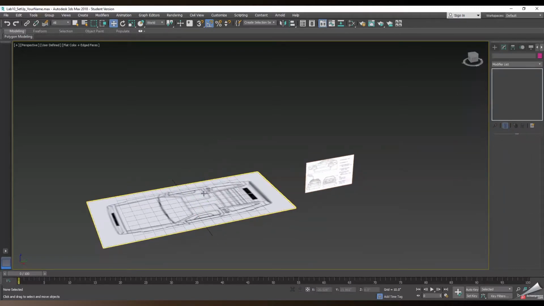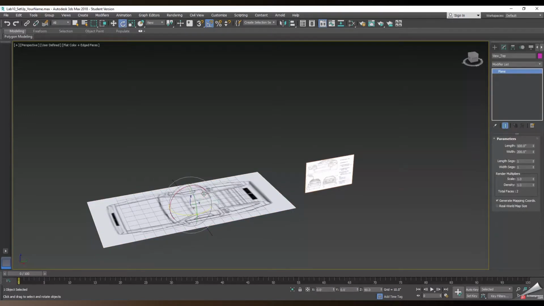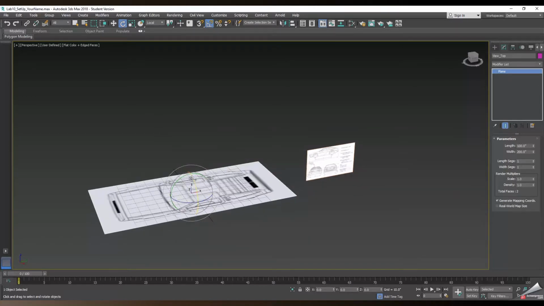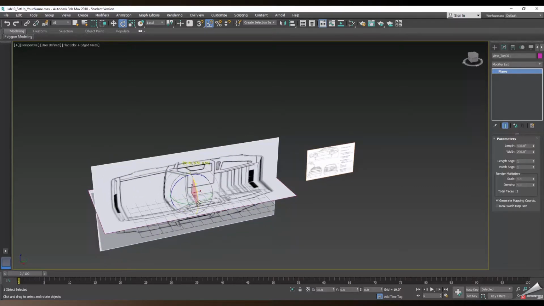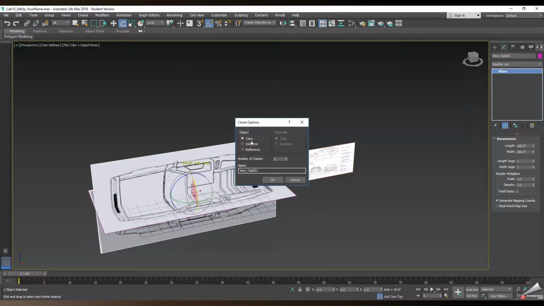So let's select that guy, grab my rotate tool. I'm going to shift rotate. I'm going to rotate, hold down the shift key. Make sure I'm in local here, just to be on the safe side. Let's rotate that 90 degrees. And we're going to hold down the shift key when we do it, so it's going to make a copy of that. 90 degrees. We wanted it as a copy, not an instance, because we are going to alter this.